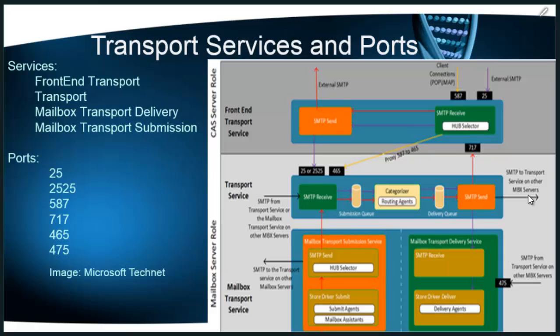Now, transport service is on the mailbox server, the service in the middle, you can see. Unlike the previous versions of Exchange, transport service does not communicate with the mailbox database.